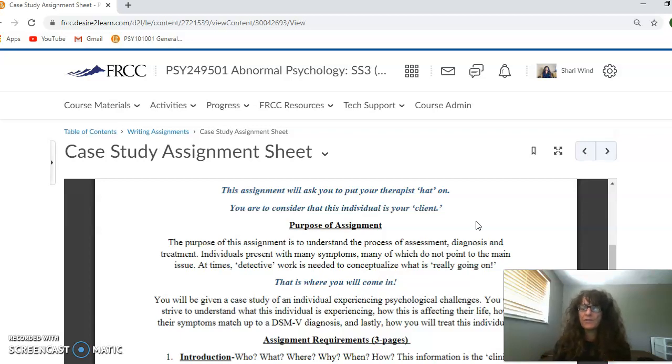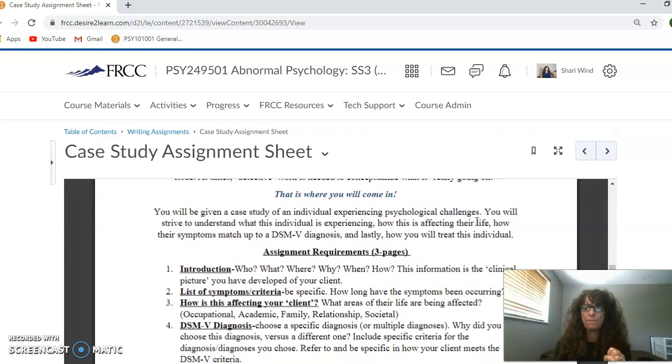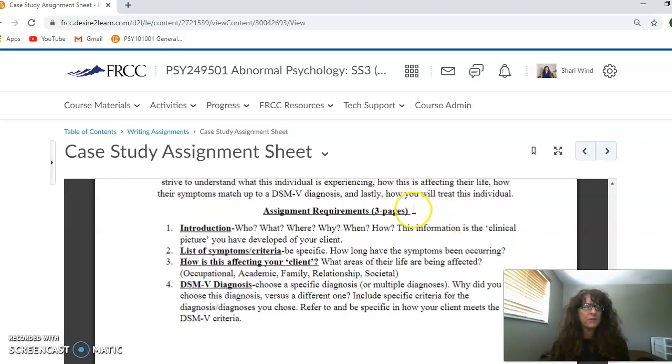You're going to choose a case study of 10 different options that you have on D2L. I'll show you where those are. Find one that you're more interested in. Some of them will be categories of disorders that we've already reviewed, and some will be the ones that we haven't gotten to, but that, of course, is up to you. The assignment is a 3-page requirement. You're going to have to introduce the who, the what, the why of the client.